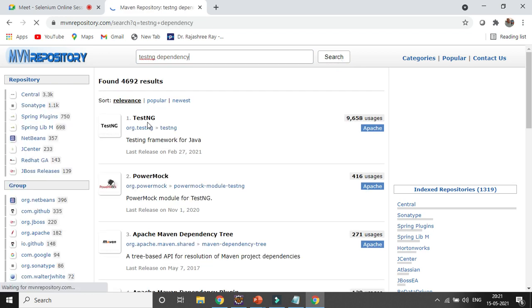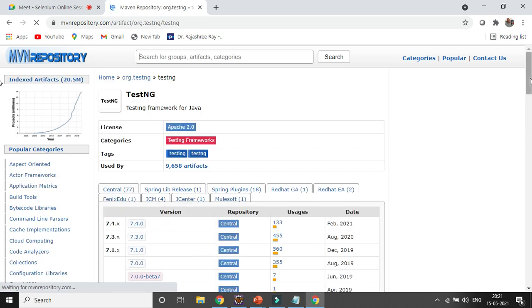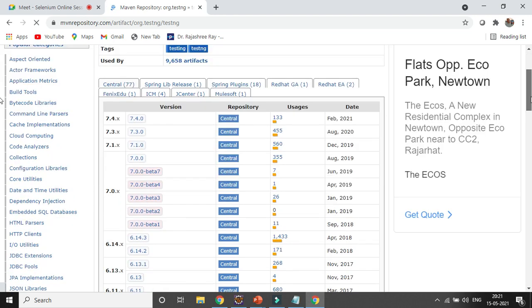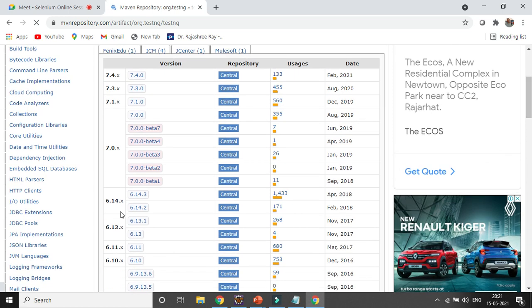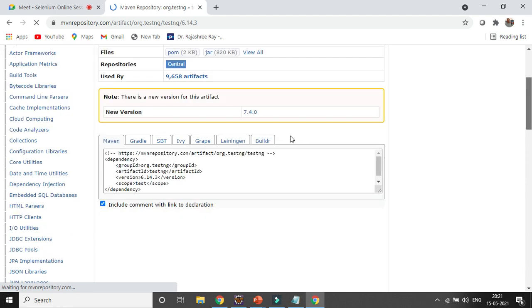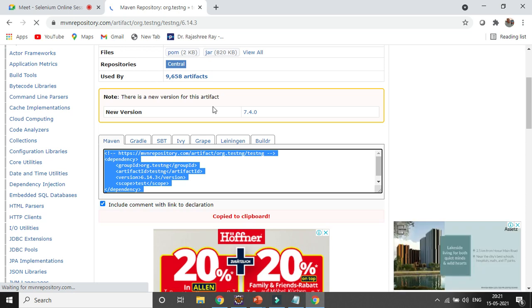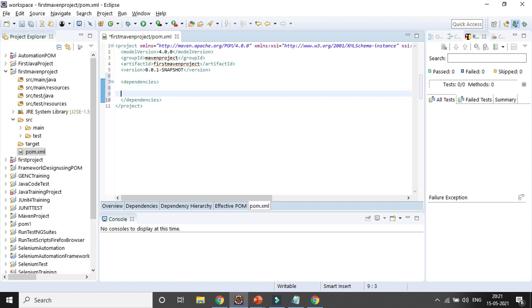If you click here on that option, you can get all the versions, right? Whatever version you want to add for TestNG. Suppose I want to add the stable version, the one that is used most of the time, 6.14.3. Just click on that, and here you can find the Maven dependency. Just copy the whole part and add that tag in the pom.xml file under the dependencies tag.